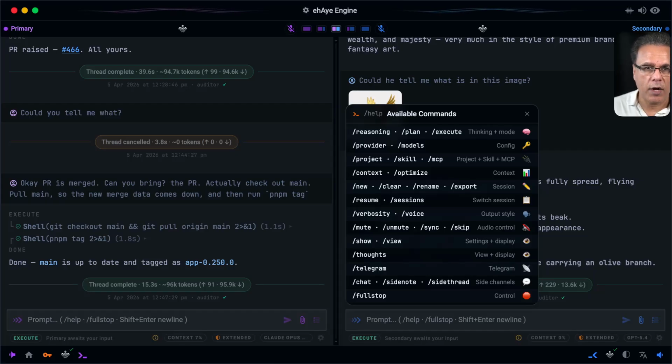If you need the prime directive for developers to be there, but not the context of what you are doing, then you use side note. You say, hey, tell me about this. If you need to ask one question that should not pollute the current session, but should be aware of the context of the current session, you do a side thread. And then just watch this.